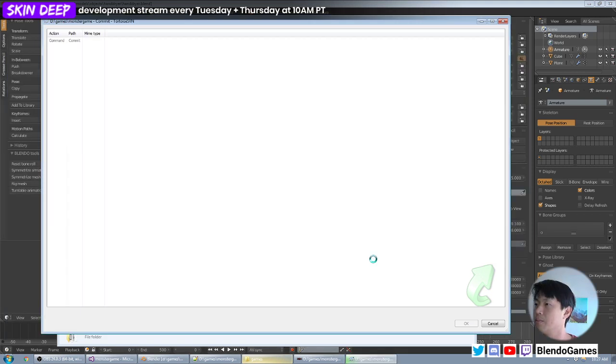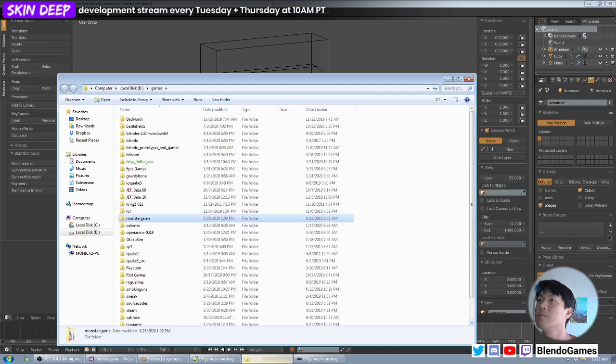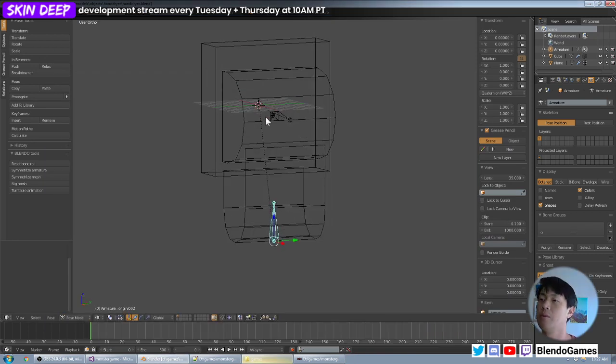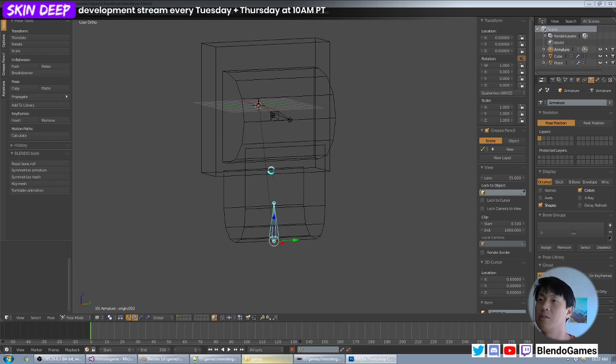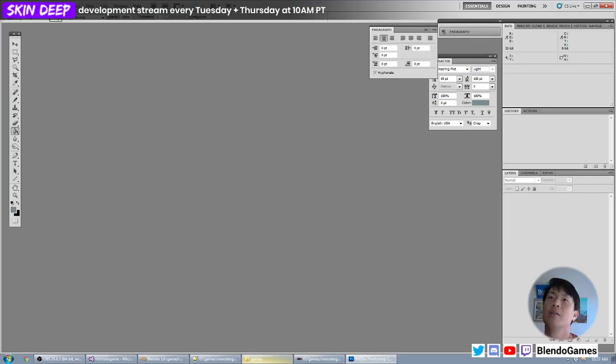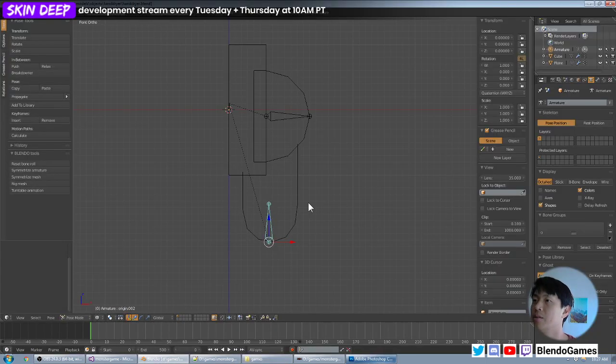Cool. All right, let's do some texture work. This is where it's gonna get kind of hairy. But let's see how this works.